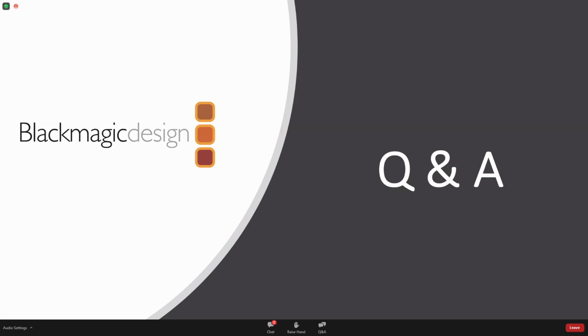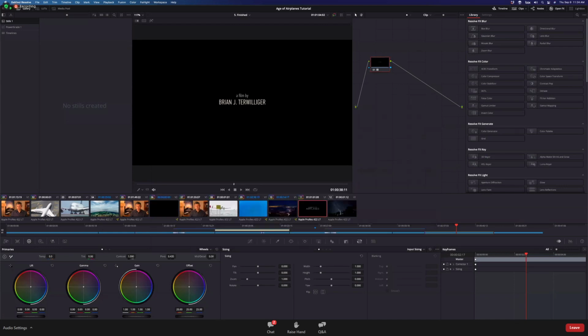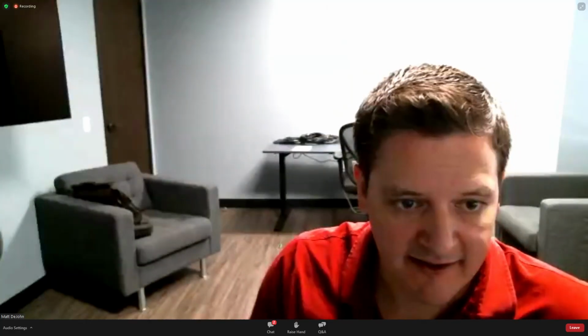Now you can also, and let me share my screen here real quick, right click in your project manager and export project with stills and LUTs. So that's a way to get it out, let's say if you're going to a completely different facility or something like that. Okay, that was it for my sharing there.